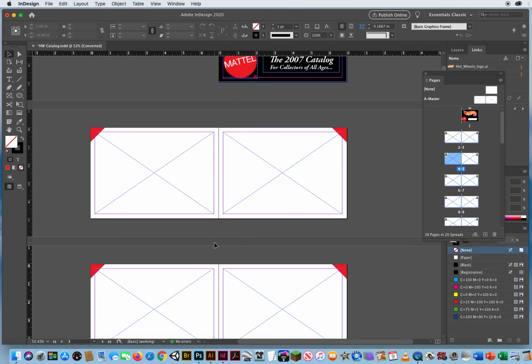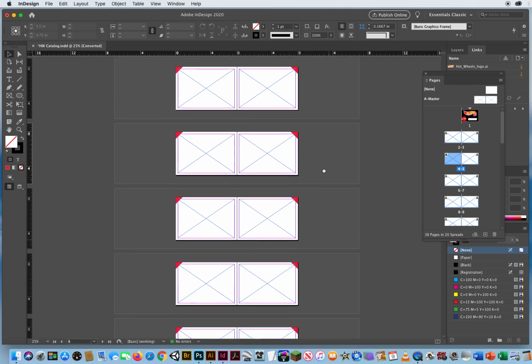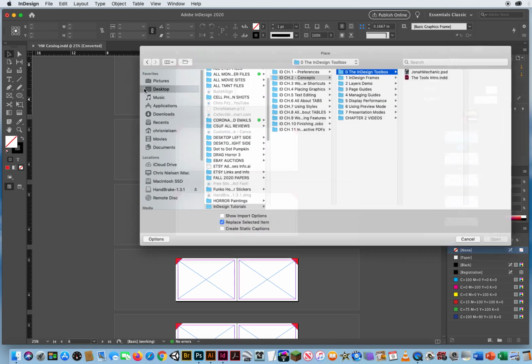So let's say I want to drop in all these Hot Wheels. I'm going to hit Command and minus, hold my space bar so I can scroll this up. I can see about 8 pages at a time, which is perfect. So I'm just going to do these first 2 pages. Okay, you click outside and you hit Command D for a document.